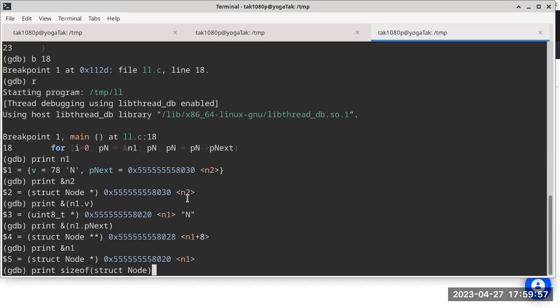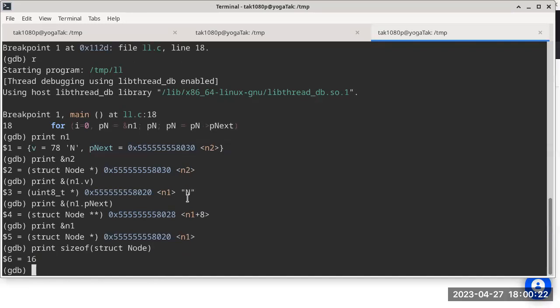Okay, so given what we have seen so far, even if you don't understand within the structure how things are organized, what do you think is the size of one struct node? Just by looking at the addresses of N1 versus the address of N2. 16 bytes. Yes. Each struct node takes up 16 bytes, of which 7 is really not necessary, but in order to optimize for speed, we make it 16 bytes instead of 9 bytes.